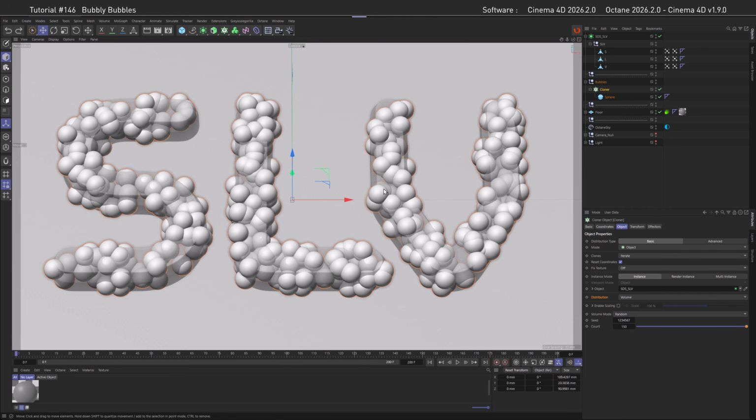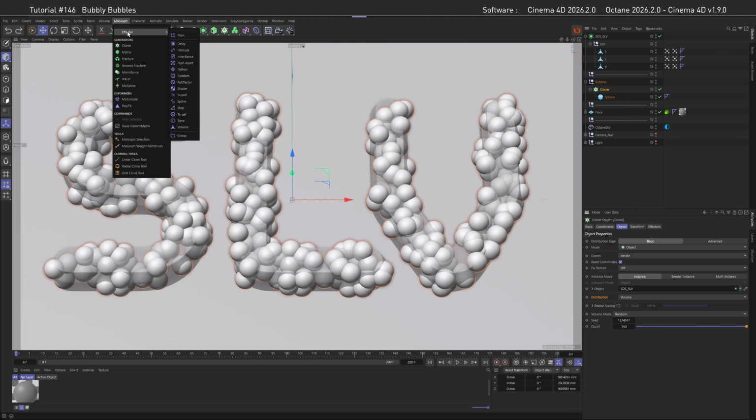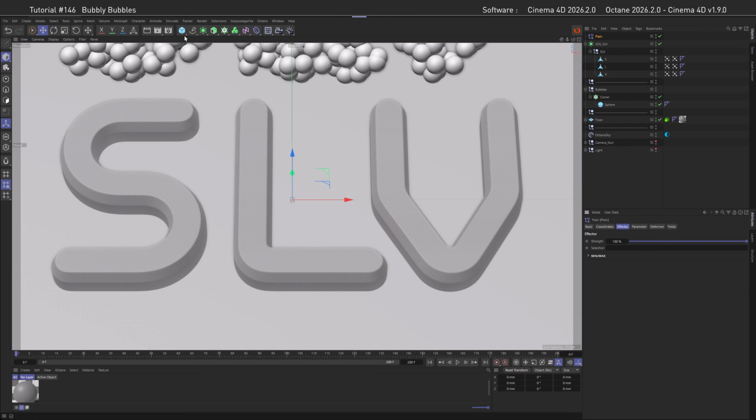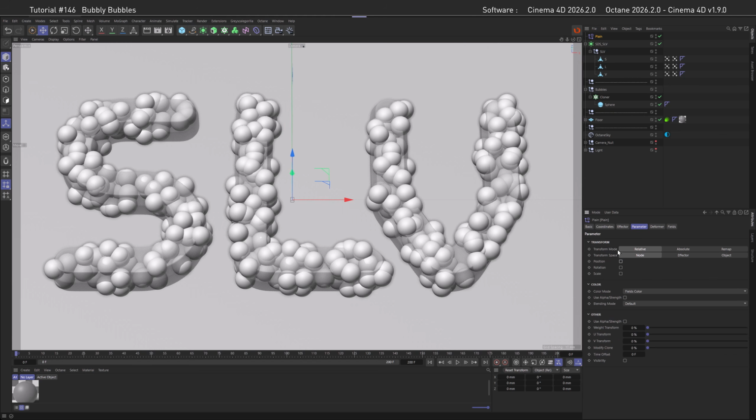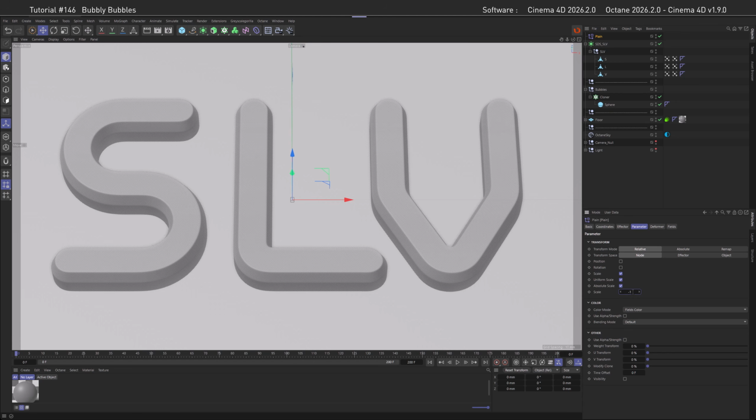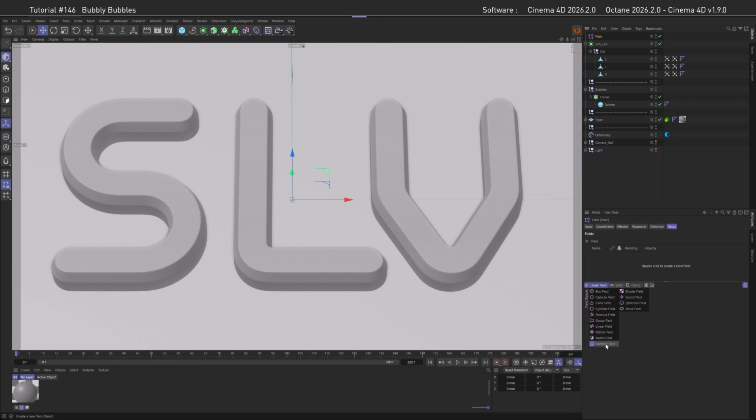So let's get some variance going by having the cloner active, then go to the Mograph menu here and add a plane effector. If we go to the parameter attribute, we are not interested in the position, but in the scale. So let's tick that, also uniform and absolute, and set the actual scale to -1. Now all the spheres are gone. To bring them back, what I'm going to do is go to fields and introduce a random field.